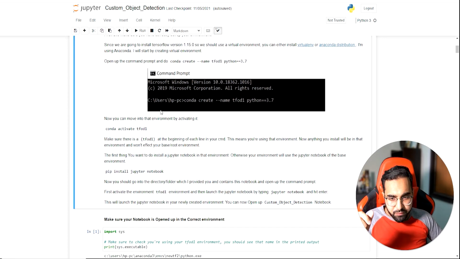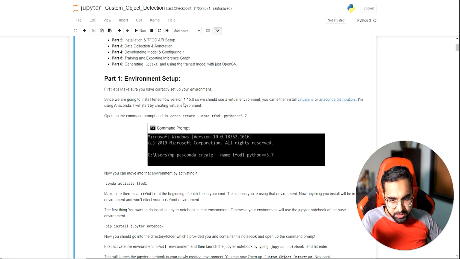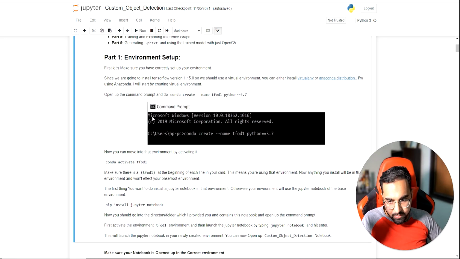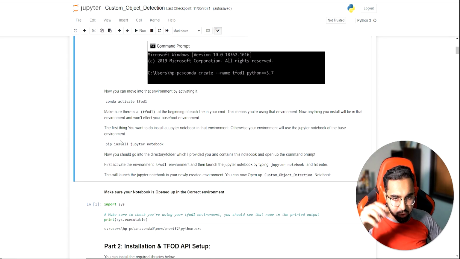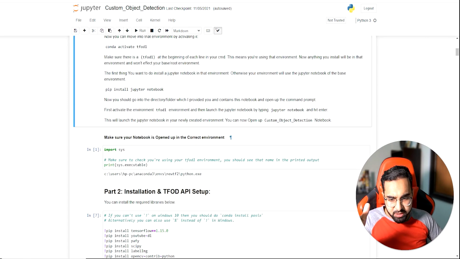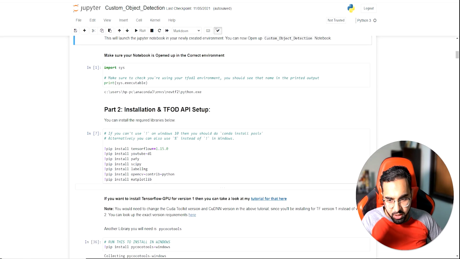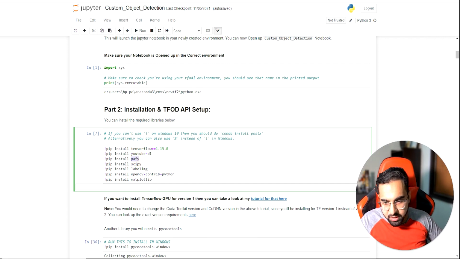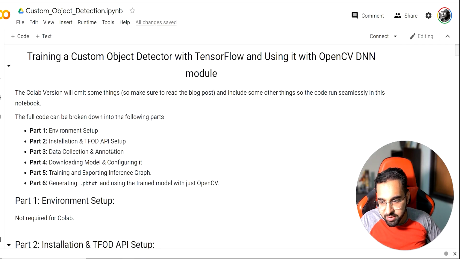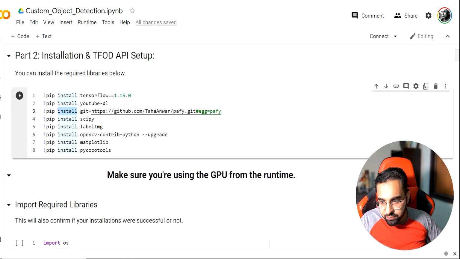After you've created this environment, make sure to install TF version 1.15, then install Jupyter Notebook inside that environment, and then make the other necessary installs, like youtube-dl and TensorFlow and pafy. This is for downloading video. By the way, there's one minor change I think I forgot to add: instead of adding this pafy, add this one.